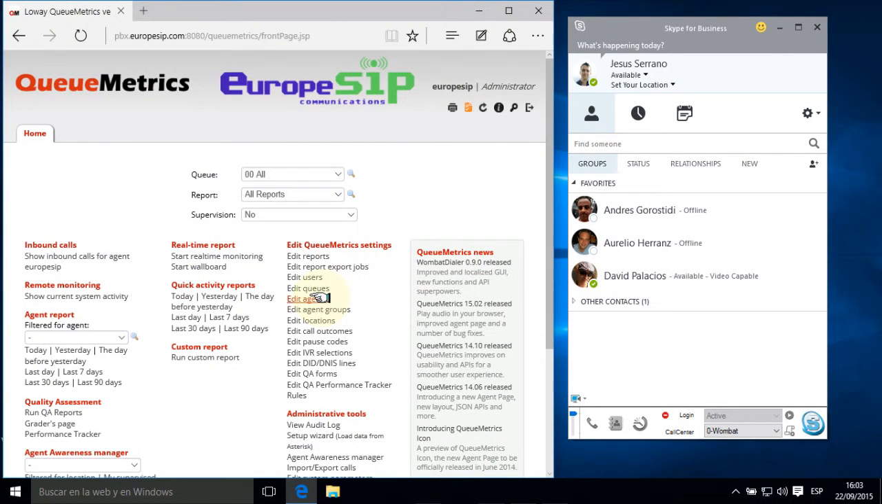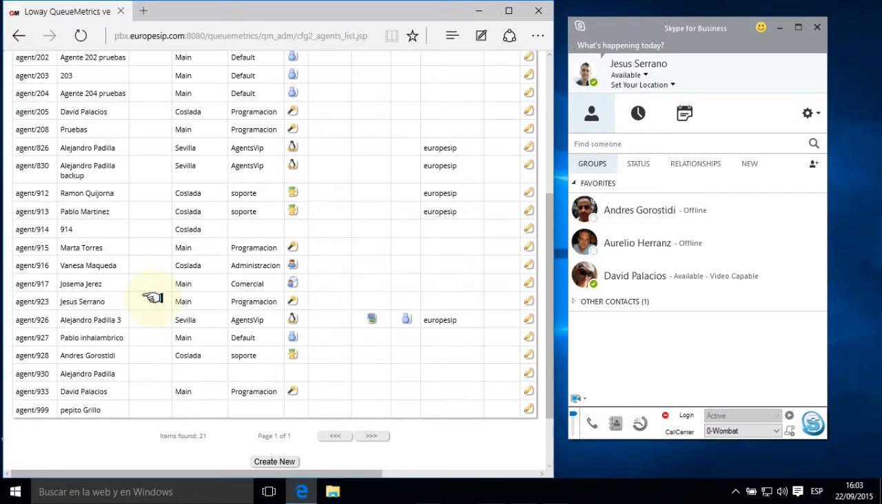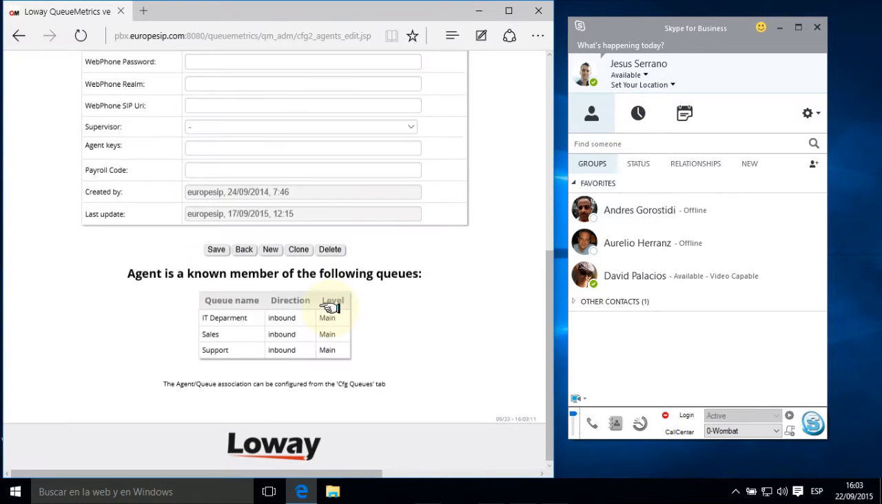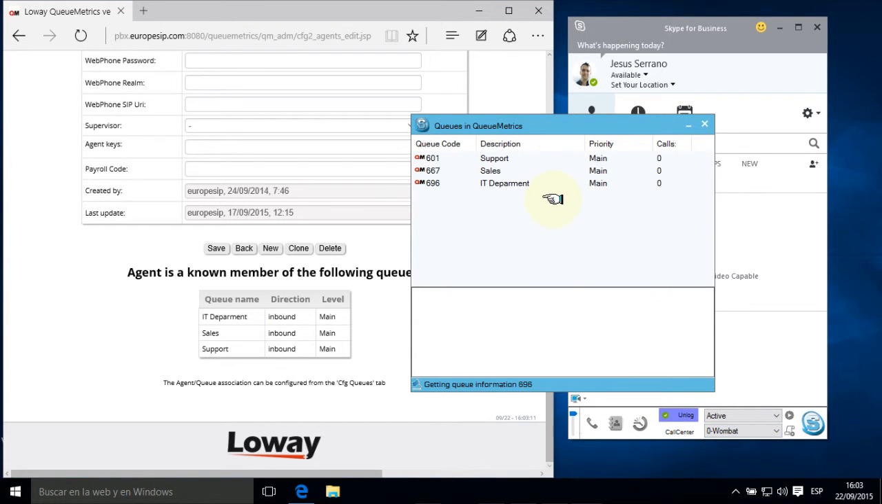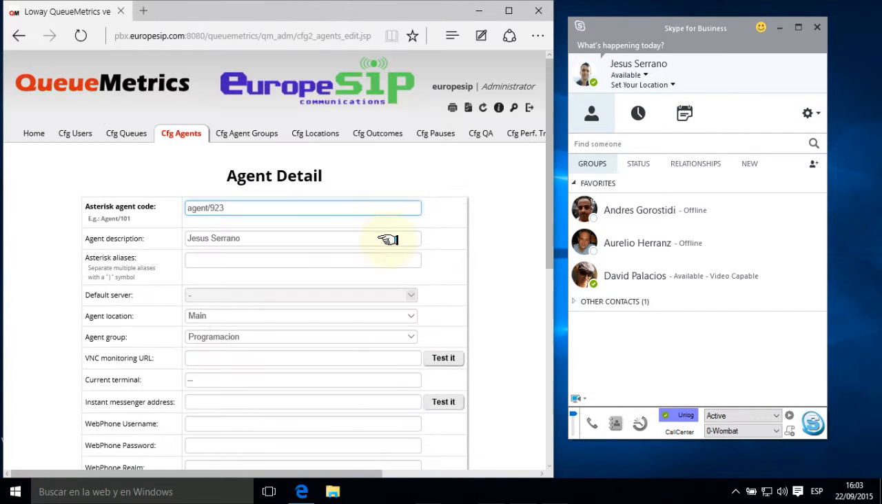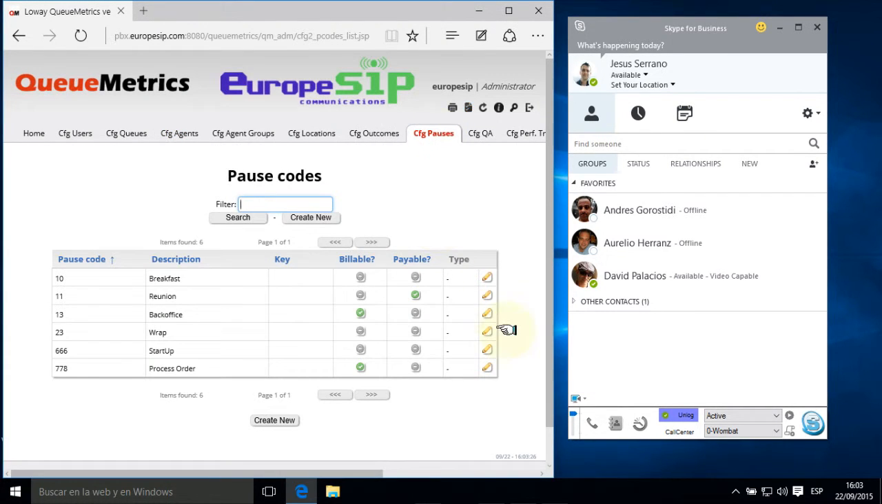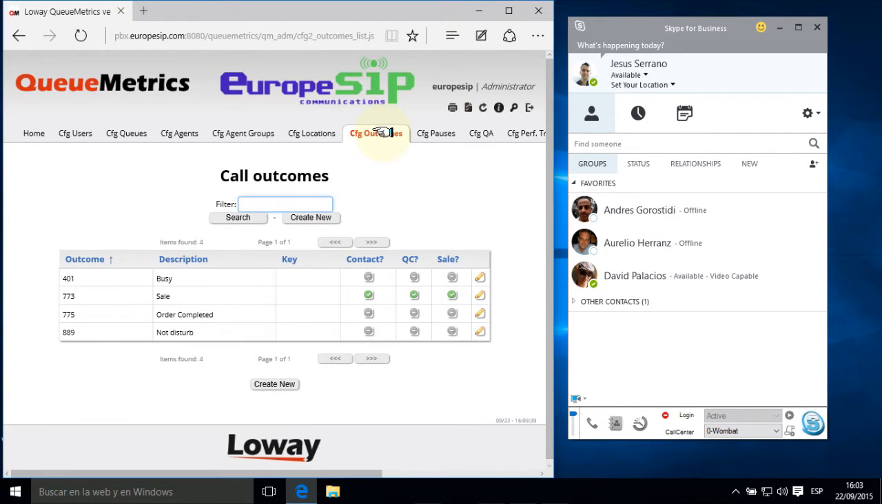From queue metrics, we can manage a powerful call center with plenty of reporting and control options. In this case, we will use the agent 923. We can add agents to a specific queue. These queues will be synchronized and used by Simplync. We can also define pause reason codes with different billable options. Or create specific call outcomes to mark a call.